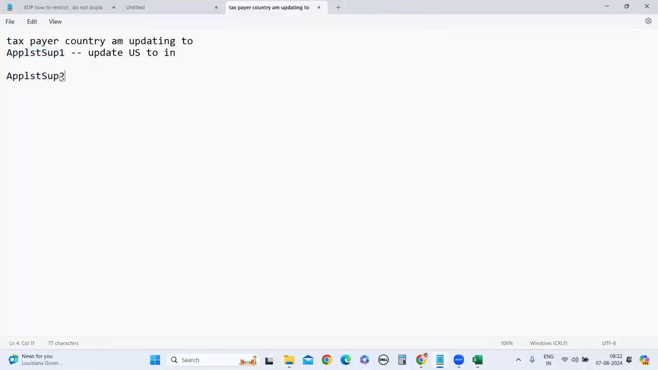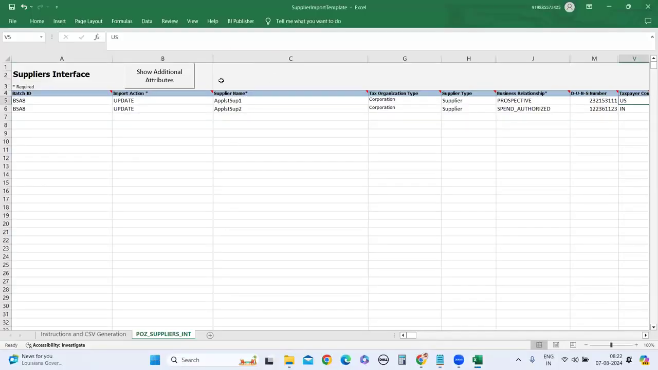And this one, update IN to US. And along with it I'm going to create the new supplier here. So in one FBDI template, we can do update and create. That is possible. So what I will do, same batch ID I will use.